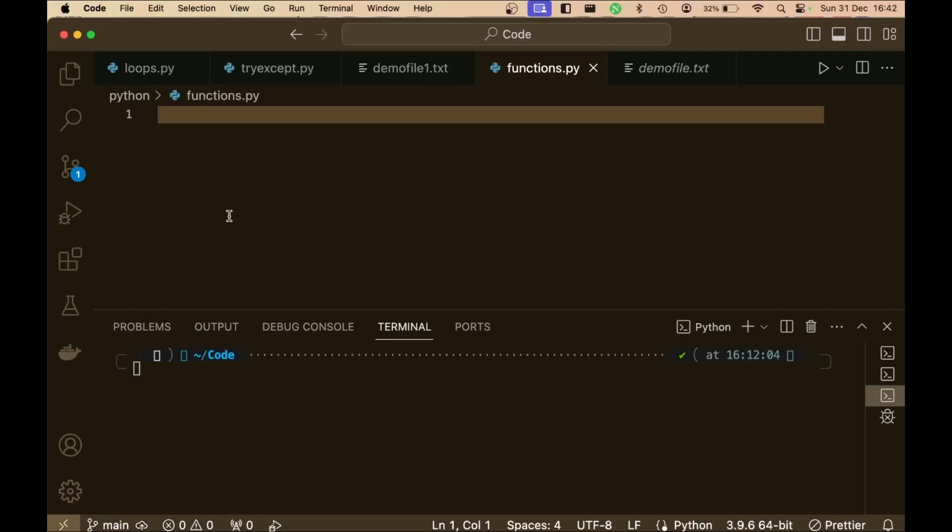In today's tutorial, we're going to be talking about functions in Python. A function is a block of code which only runs when it is called. You can pass data, known as parameters, into a function, and a function can always return data as a result.